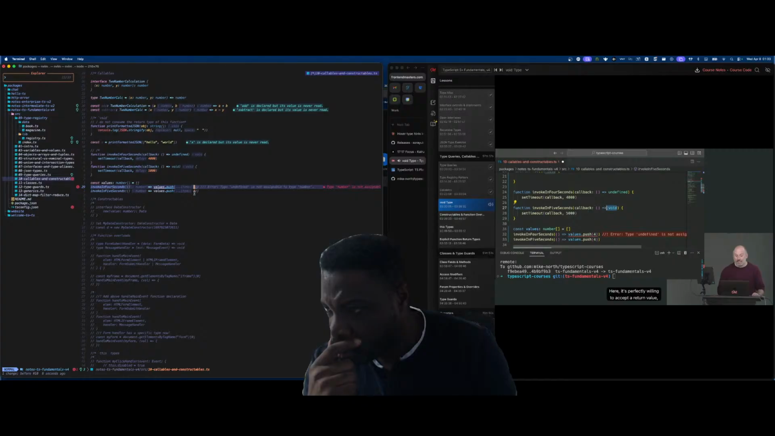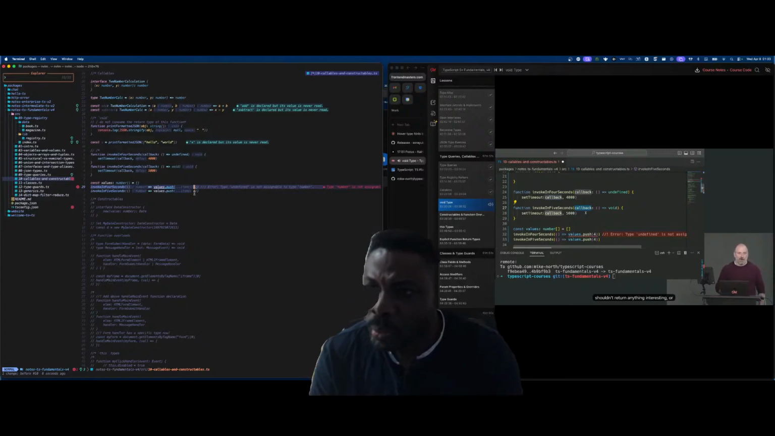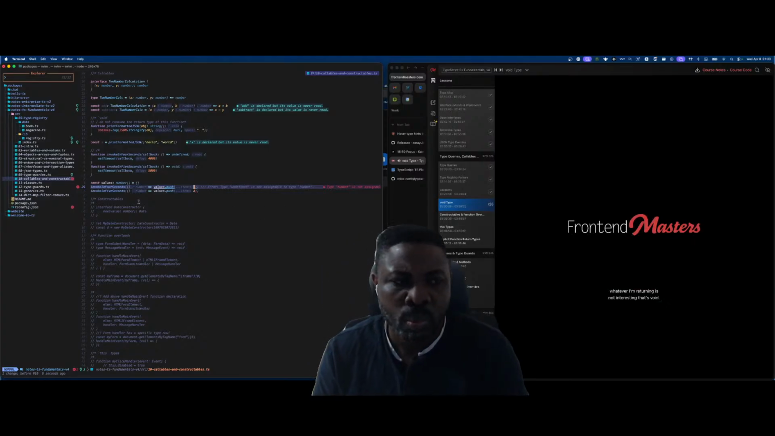Here, it's perfectly willing to accept a return value, but it makes sure that within the function where this callback is used, you're not doing anything with the return value. A little bit of nuance there, but they both mean I shouldn't return anything interesting. Or whatever I'm returning is not interesting.